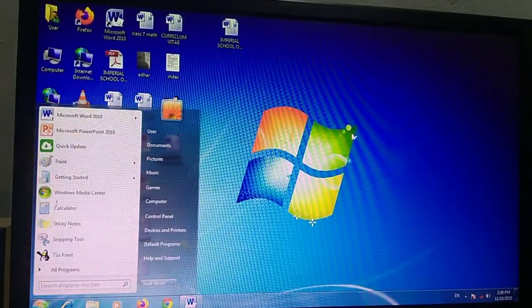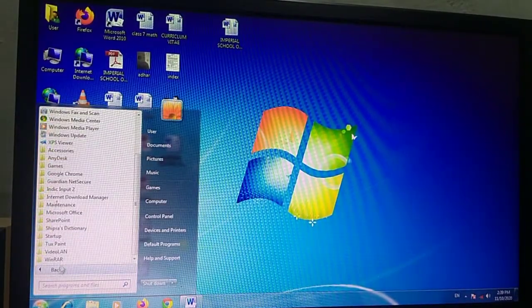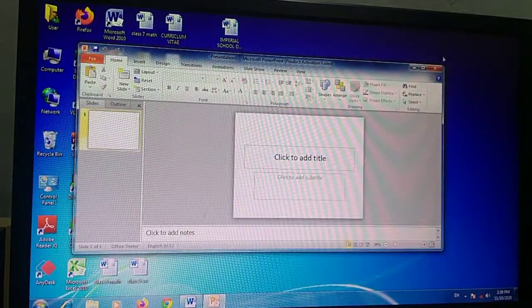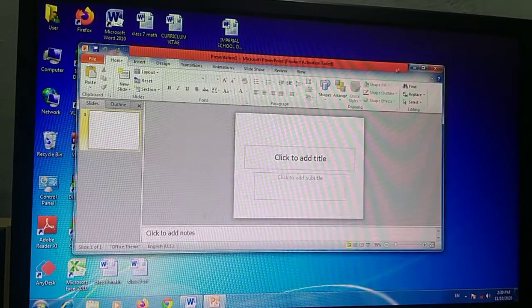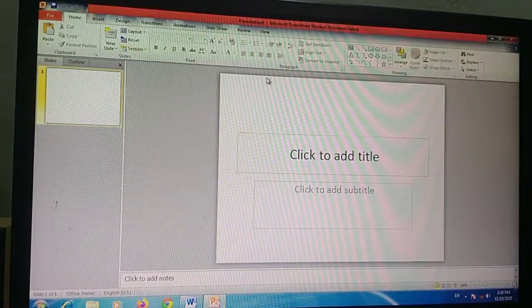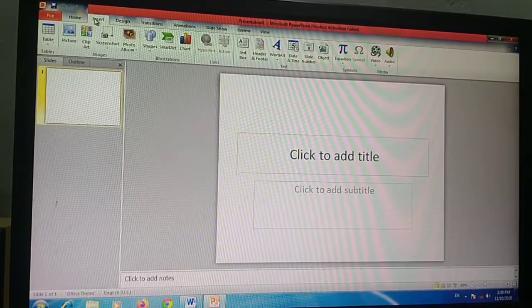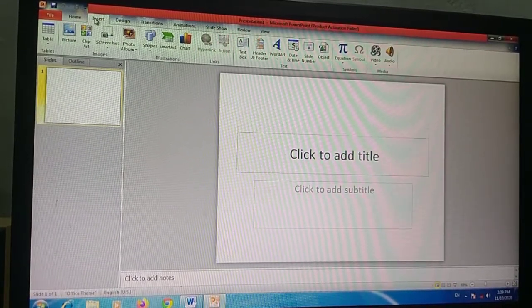So first of all, you have to open your PowerPoint: click on all programs, Microsoft Office, and after that Microsoft PowerPoint. You can see the PowerPoint has been opened here. How? First of all, you have to click on the insert tab.